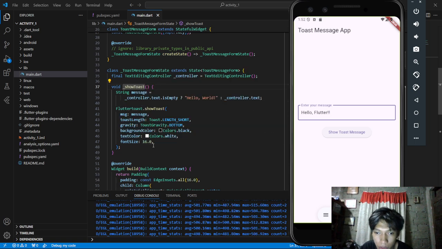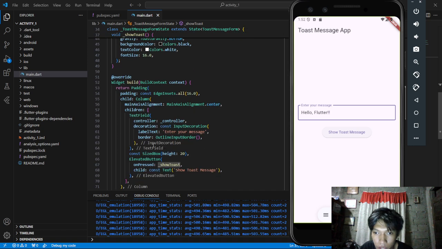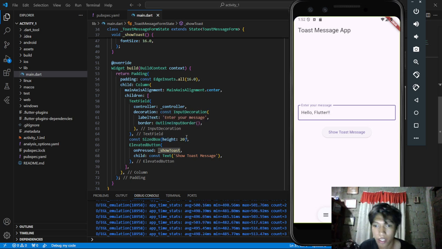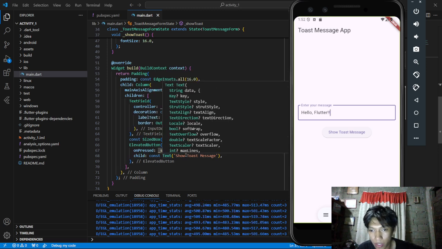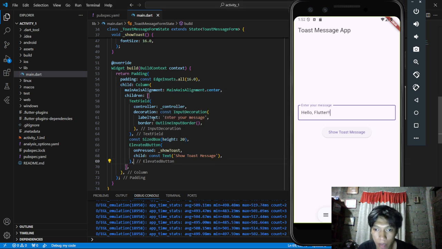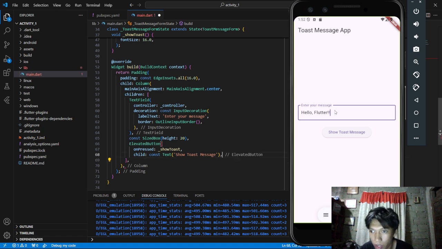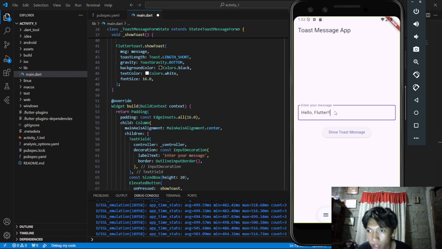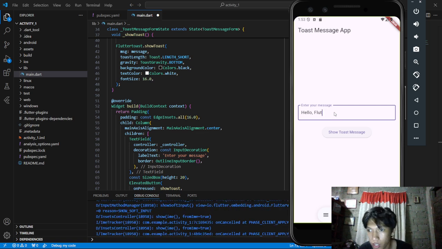Font size 16.0. So you can manipulate those styles or decoration for you to have your own perspective in your app. So we have the label text, enter your message.